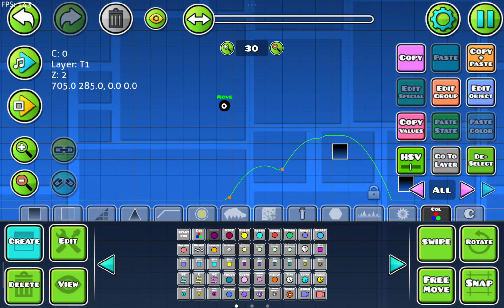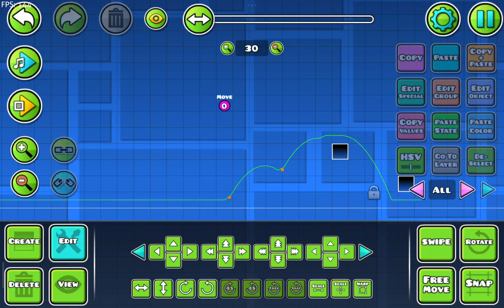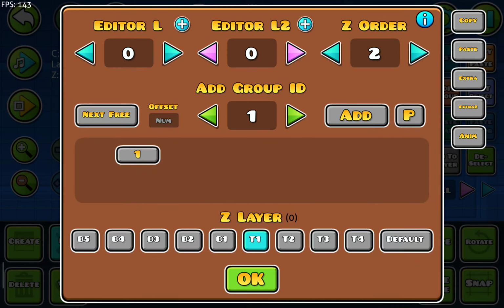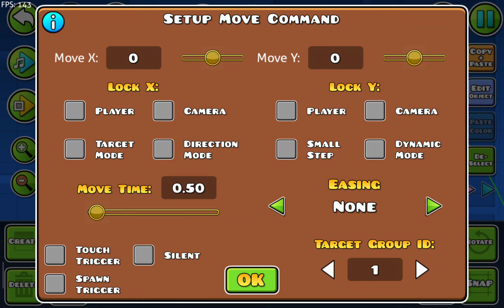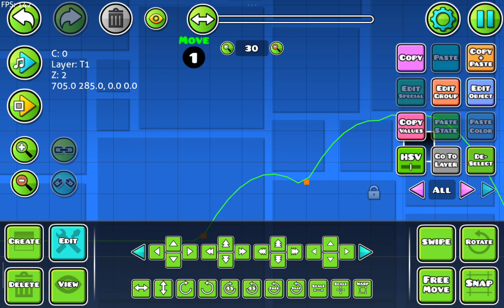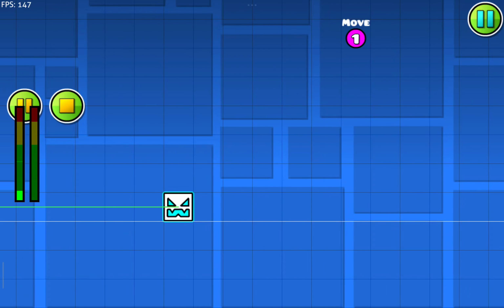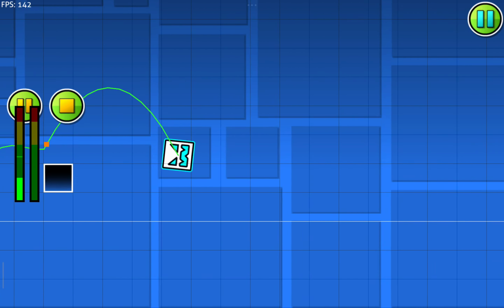Which means, give it the next free group first. For me, the next free will also be 1 because there's nothing else. I delete it, and then move trigger, target group 1. The X, I said 40, and the Y should be negative 20. This will make that block go straight there. That's how it works.